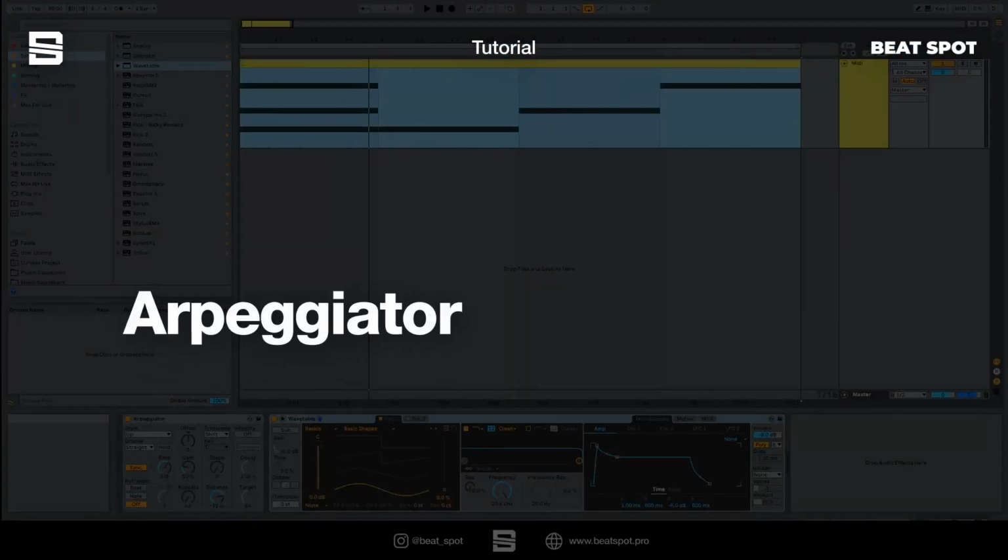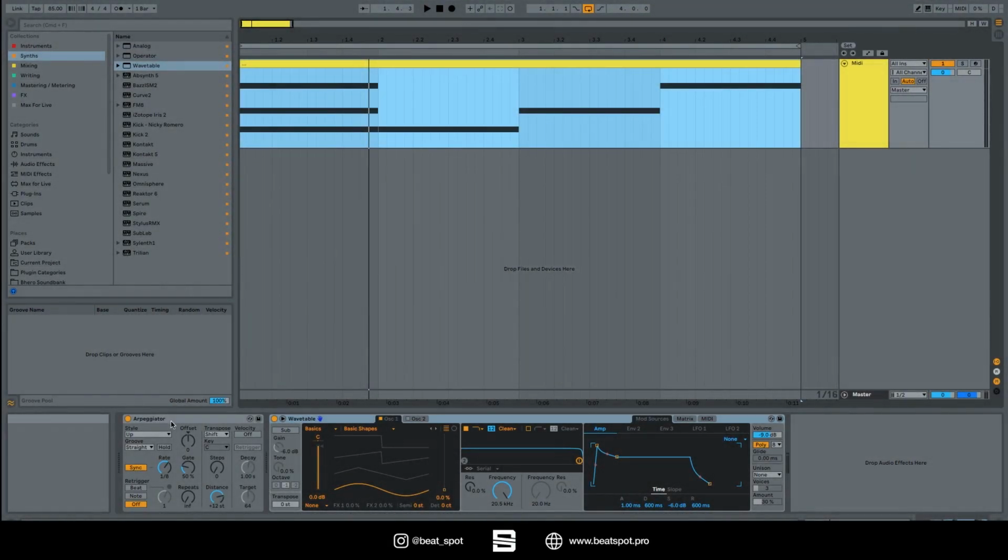In this video we talk about Arpeggiator. Arpeggiator is a MIDI effect that allows us to arpeggiate starting from a single note or from a chord. So now let's see how it works.